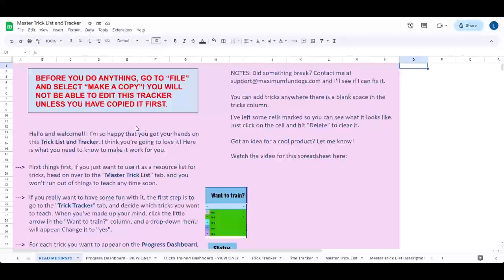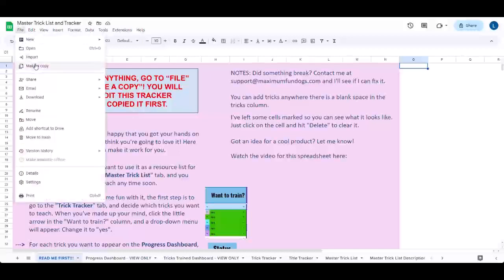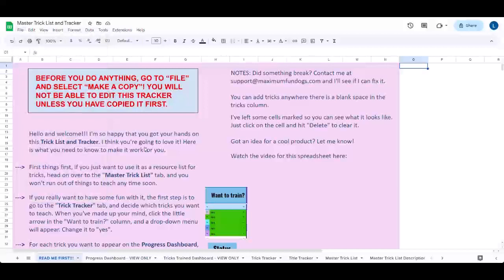And on this tab, if you have not made a copy of the spreadsheet, or if you were not prompted to make a copy of the spreadsheet first, then you're going to go ahead and make a copy, otherwise you won't be able to edit it. So go to File, Make a Copy, and make your own copy on your Google Drive.